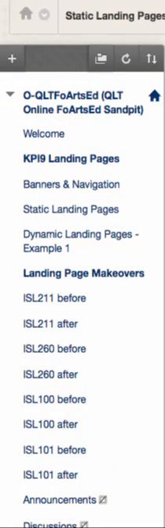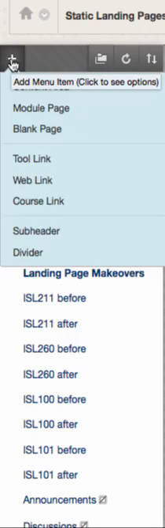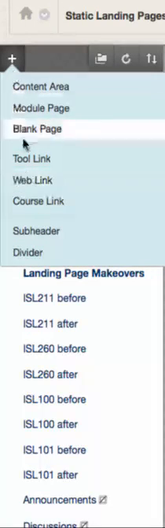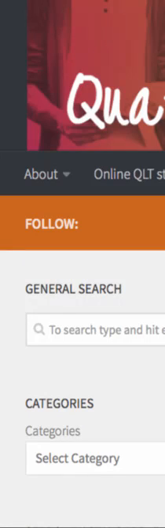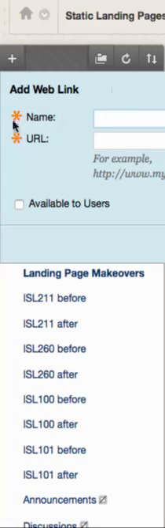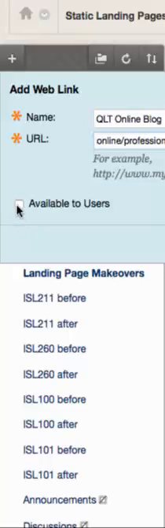So I want to show you also how to edit your navigation. This is one that I'm working with at the moment. When you're in edit mode, you can hover your mouse over the plus sign there, and you can add different things. For example, if I wanted to add a web link, I'm just going to grab a web link that I want to use here. I know you can't see all of this, but basically you add the name. I'm going to add the link to our blog and put the URL in. And if you want to keep it hidden for now, you can. Otherwise, tick available to users and submit.